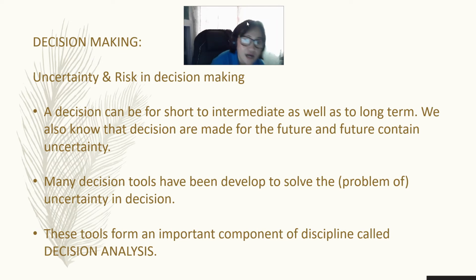It's actually a surprise, a bitter surprise for the future, because nobody knows about it. So everything is uncertain, like the rise in gasoline prices, our economy now, who will be the leaders, and what will be their performances. All of those are uncertain, and all of those are actually interconnected with each other. Many decision tools have been developed to solve the problem of uncertainty in a decision, and one of those is the decision tree analysis.